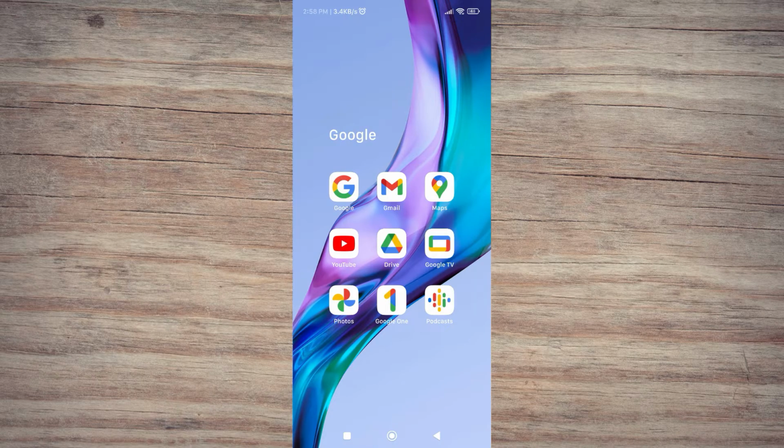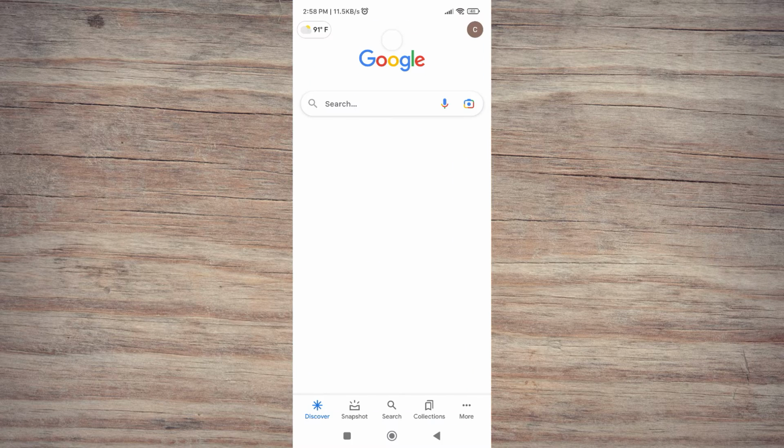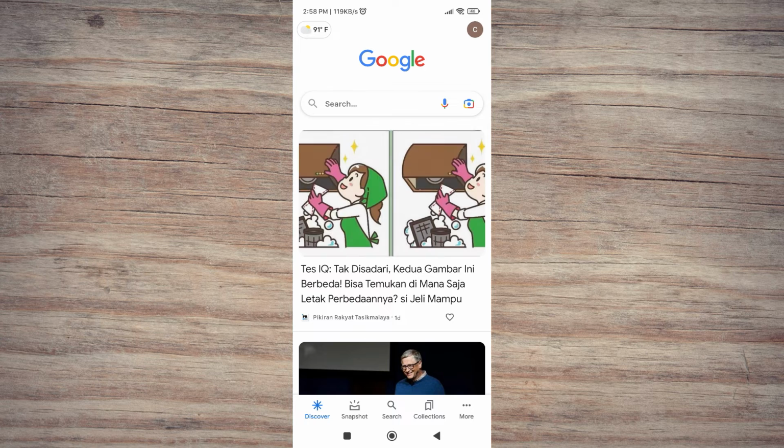First step. Open the Google application on your cell phone. In this tutorial I'm using an Android phone, so maybe there will be a difference if you use an iPhone.